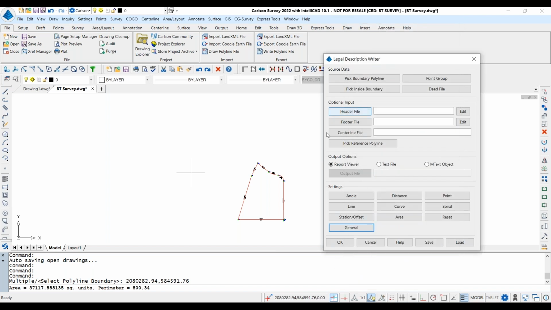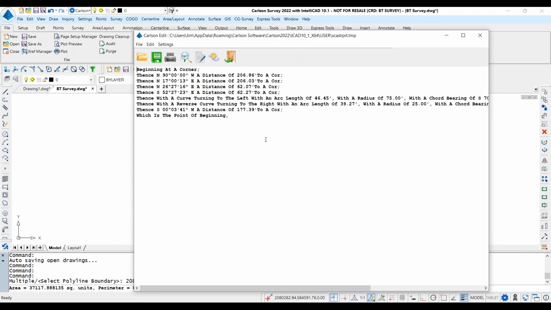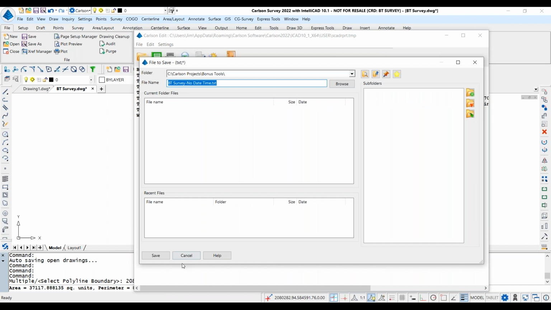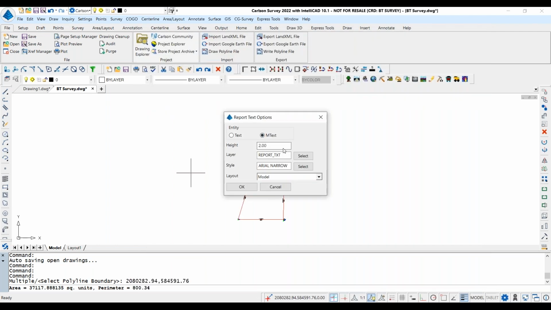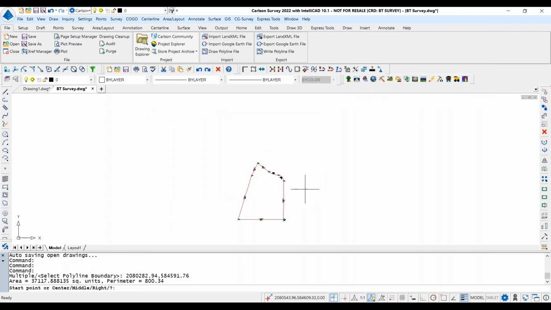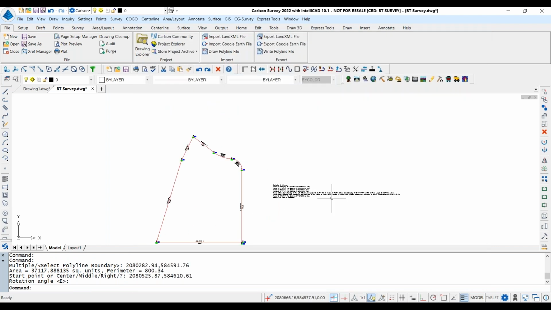All right. So once you've picked your boundary polyline, and if you have a reference polyline, you've picked that, your settings are ready to go, we click OK, and there we are. And as I mentioned before, I can write this out as a text file, save it as a TXT. I can also print it, or I can put it in the drawing as M-text. And we'll just set it right there. Here's my angle. And when I exit, here it is in my drawing.